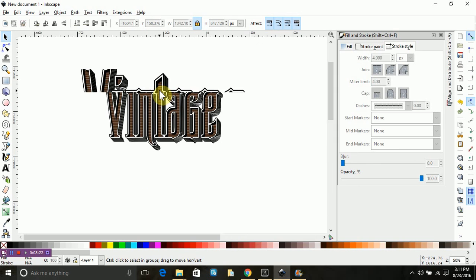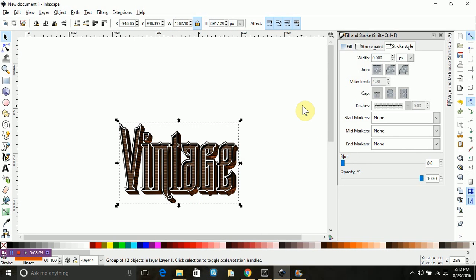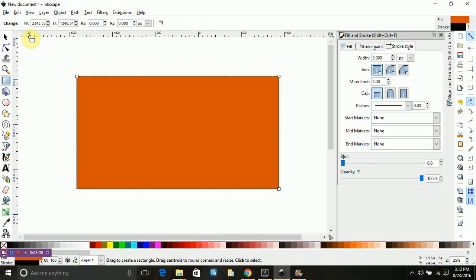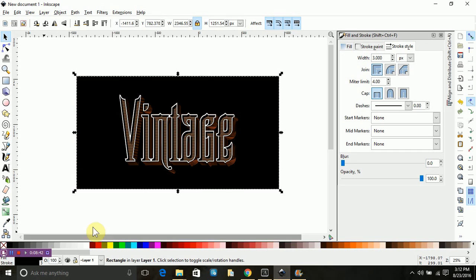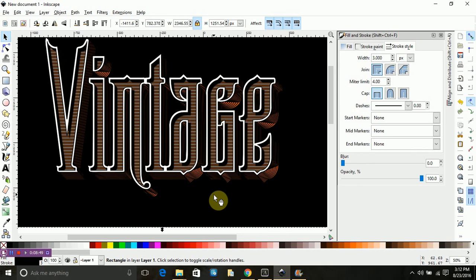It's a vintage look. You can change the color of your shadow to any color you want. And I always put everything on a background because it just always looks better to me. And black always looks good. So there you have it. That's all, folks.